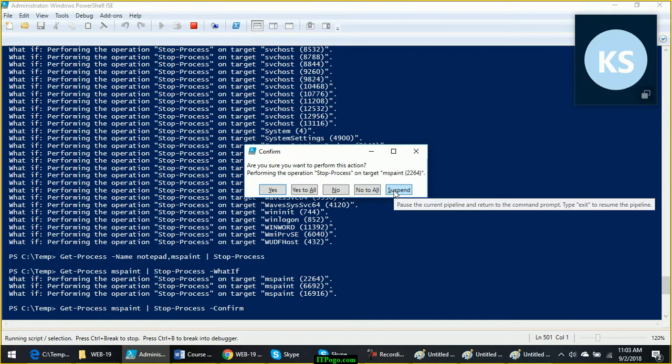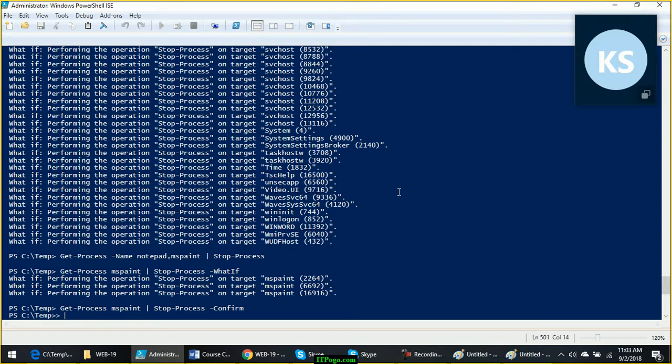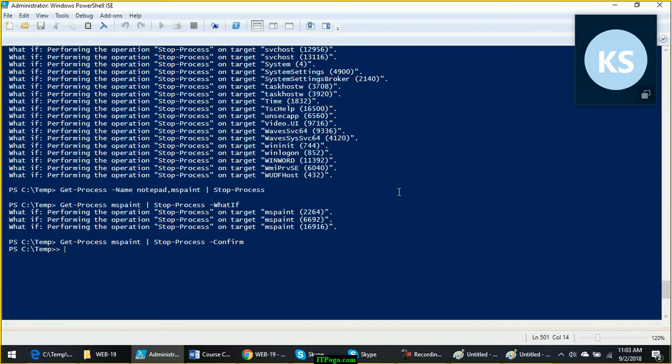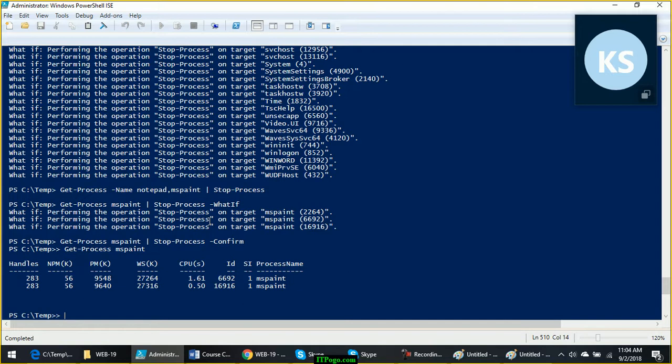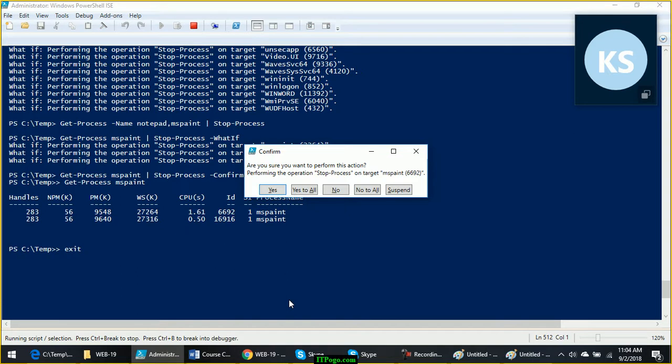And when you say suspend, suppose I have killed one process, and before proceeding with the next process, if I click suspend, it will give me some time to run some commands and check the status of whatever you want to check before proceeding with the next command. So suppose I want to check now, again get process mspend. I want to check which processes are killed, which are still there. I can run some commands, then I can continue. For continuing, I can say exit, then it will move to the next one again.